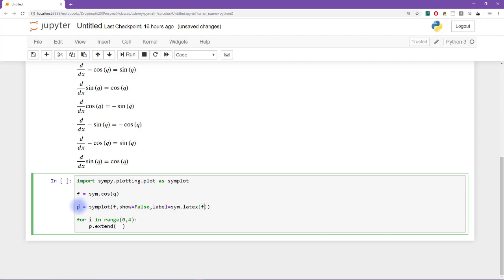Now this is fine, you can define this first plotting object here outside the loop. And then inside the loop, you just use this method extend, which means to add more lines to this plot that p refers to. However, I'm going to show you a different way to set this up.